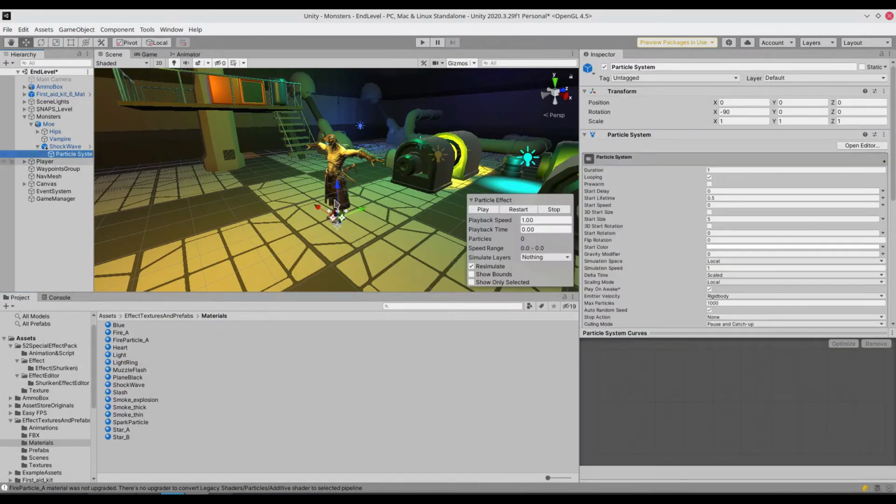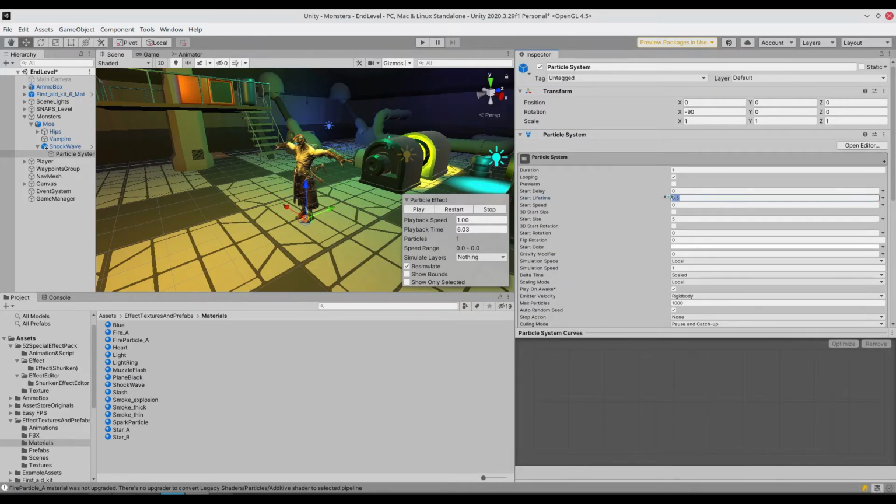So now if I go into this, kind of got something that looks like a shockwave. I'll change the lifetime to 1. I will change the start size to 50, so they're a bit bigger. And if we just preview that, okay, looking slightly more reasonable.